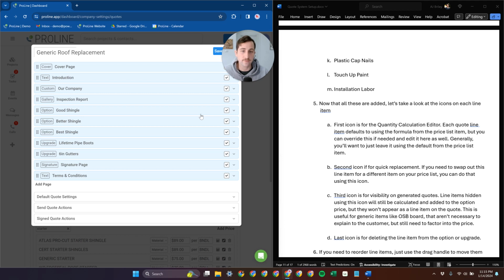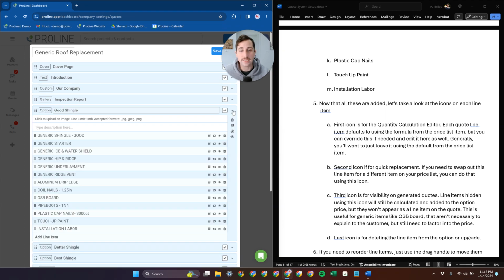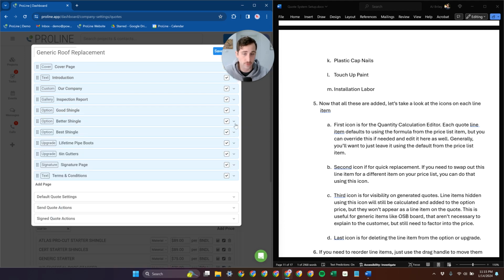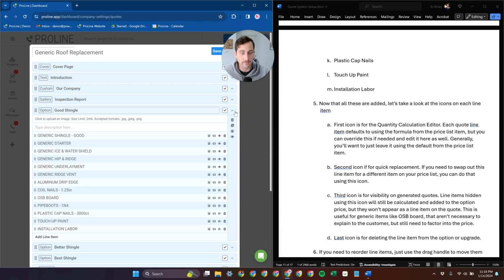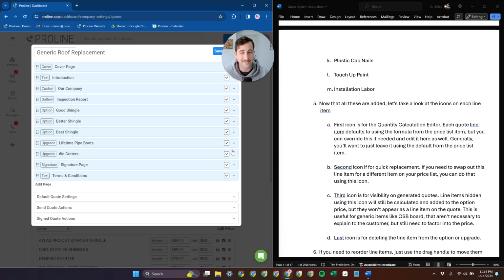Now, what if you want to completely change the way you have this option laid out? I just want to address it because it is a question that does come up sometimes. These are 3 different options with 3 different sets of quote line items. So if you make changes to this one, it's not going to apply to this one. However, the easiest way to do that, if you're really making substantial changes, would be to make edits to this good option, delete the other 2, and then duplicate it again.